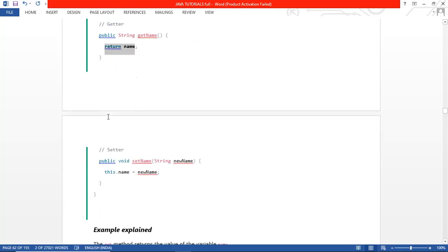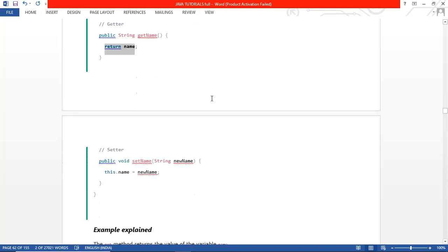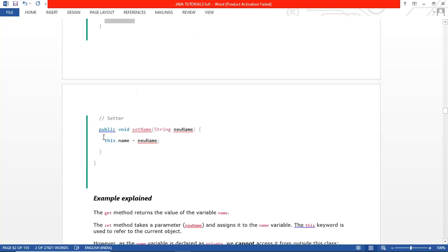Now getter method is complete. Just need to declare a getter method and you need to return that private variable under the getter method. Now you need to create the setter method. How? Public void set name. Previous one is the get name. This one is the set name.